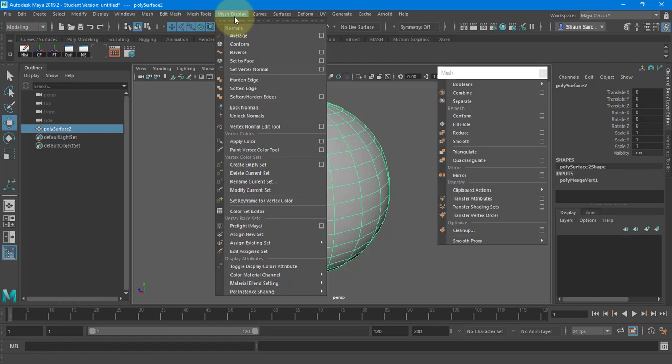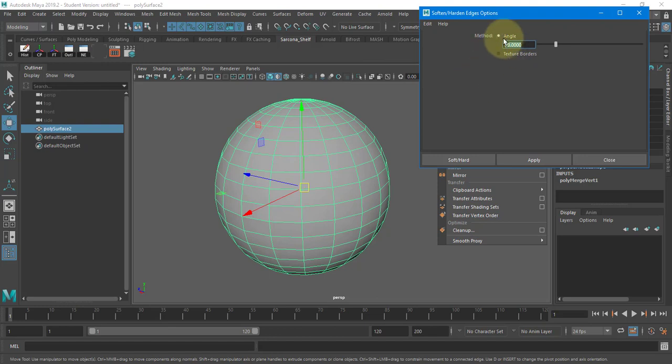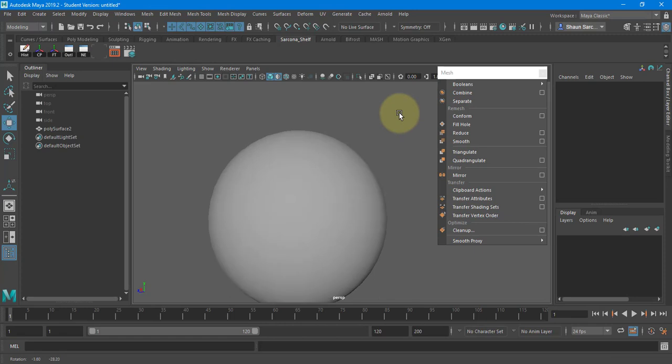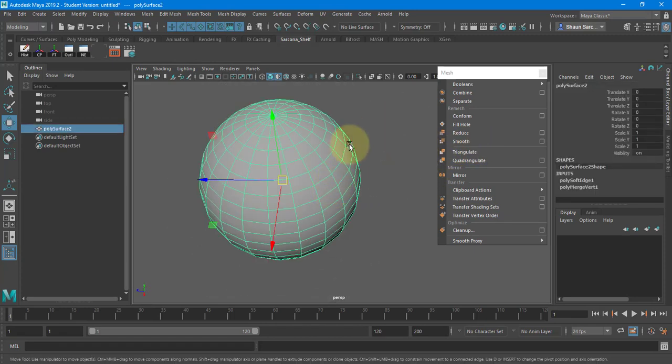Under Mesh Display, I'm going to go to this area: Harden Edge, Soften Edge, Soft Harden Edge. In Cinema, there was an option called Phong, and you would control the edge hardness that way. Same thing here. These two options are the same as this one, except this one you can set the number in the option box. So I'm going to leave it at 30, which is the default. Hit soft hard, and now if I click off, you'll see that this looks basically like the exact sphere that we originally started with.